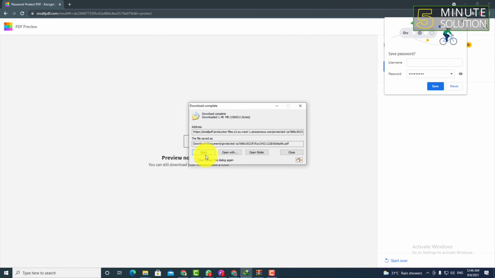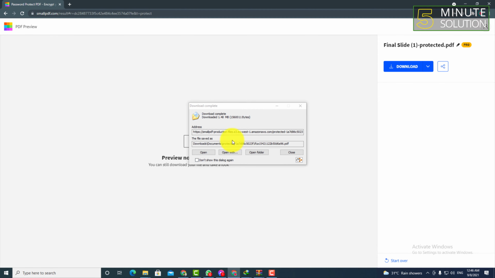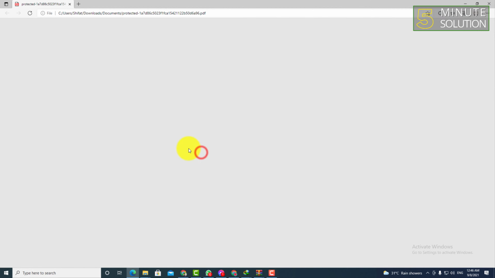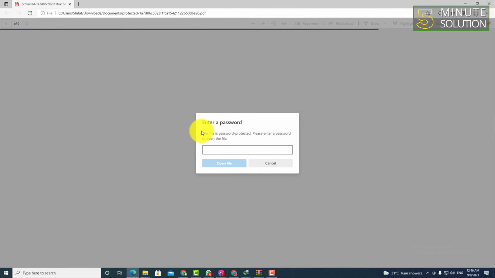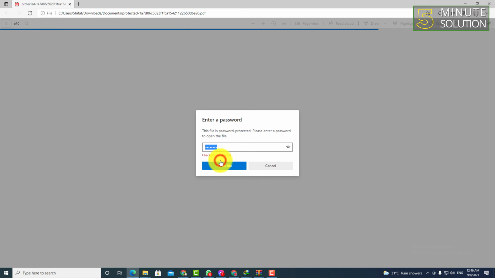Now here you can see that the PDF is downloaded, and if this download doesn't start immediately, what you can do is click on that download and your file will be downloaded. Now if I try to open this PDF, it's telling me to give the password, and let me show you. If I give my password, it will open.